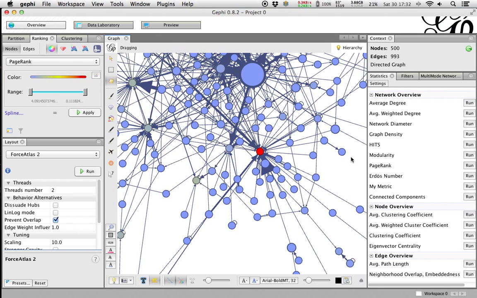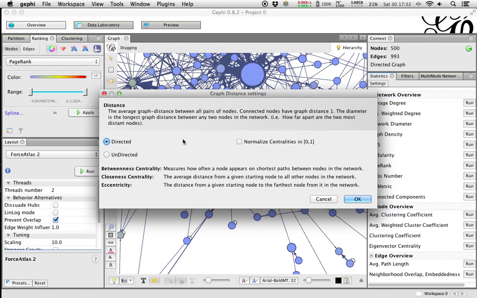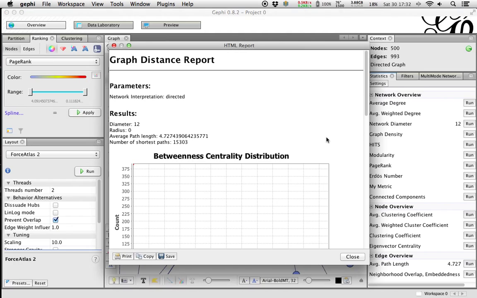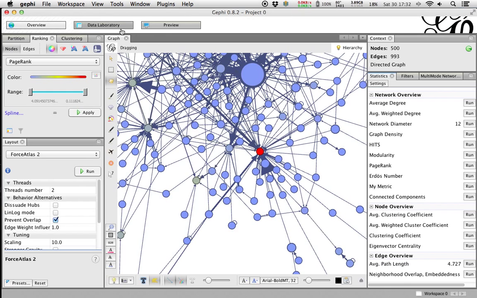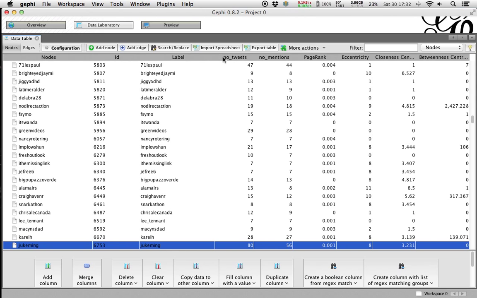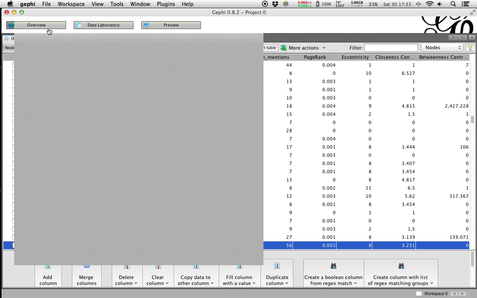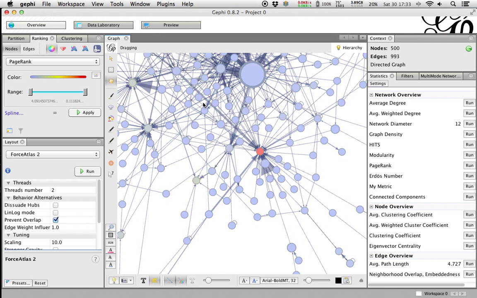So the last algorithm I want to show you here is called betweenness centrality, and it's actually not directly identified here. You have to run the network diameter thing here. It's a directed graph, right? And that actually generates a whole number of variables. So if I go back again into the data laboratory, I can see it has actually added 3 new columns: eccentricity, closeness centrality, and betweenness centrality. I'm not going to go into eccentricity and closeness. I'm going to talk quickly about the betweenness centrality.